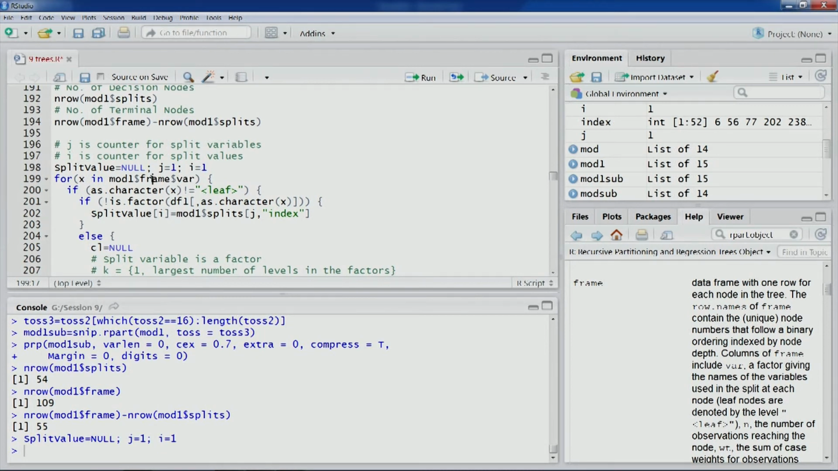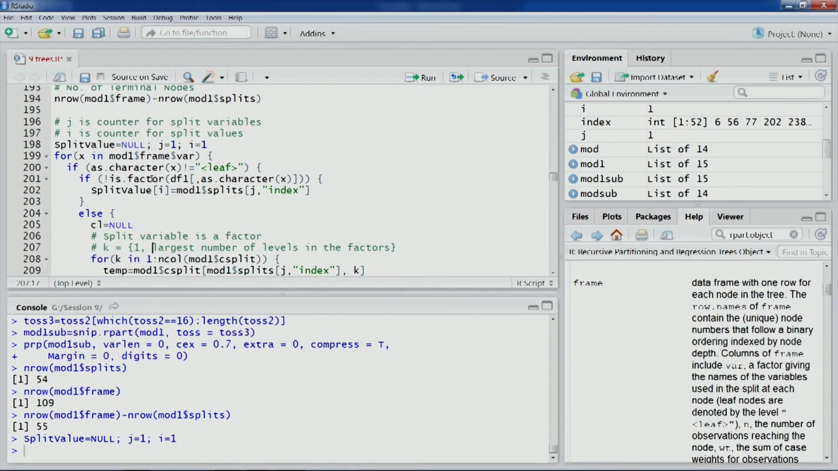So for all the variables that are there, frame has all the information on all the variables. We run a loop for all the variables, and then we place a check there: if it is a leaf node, we would like to skip that. If it's not a leaf node, we continue. If it's a leaf node, we skip and go to the else part.